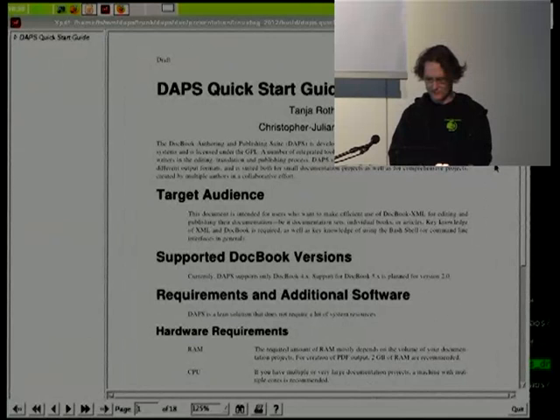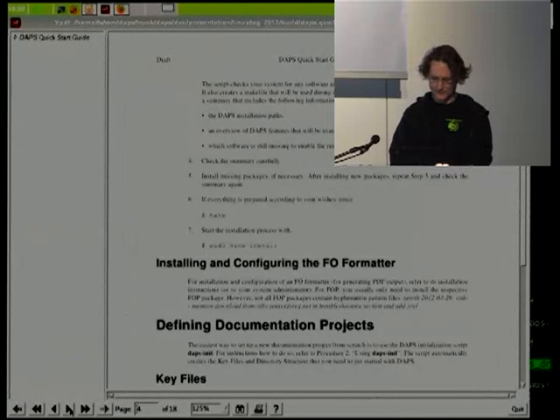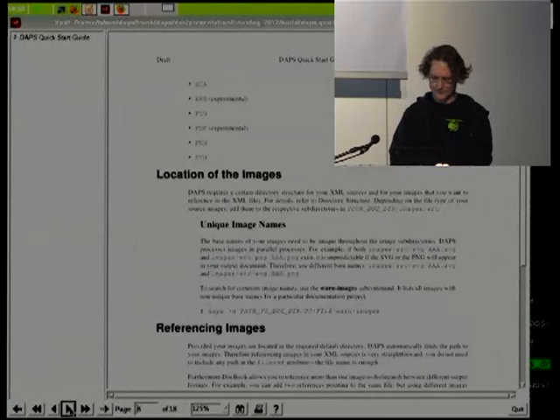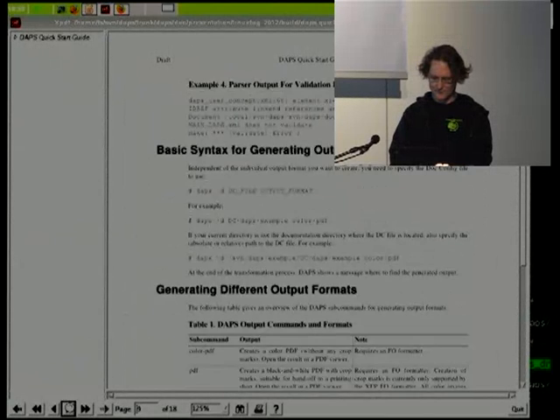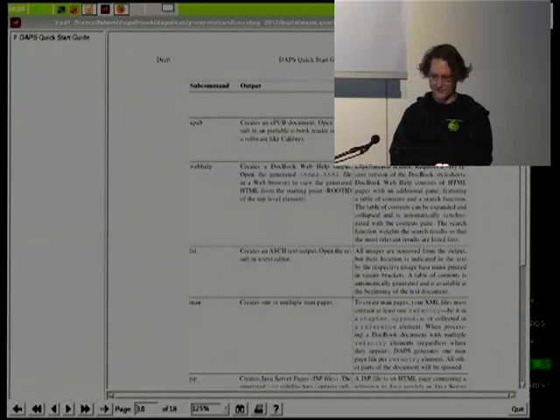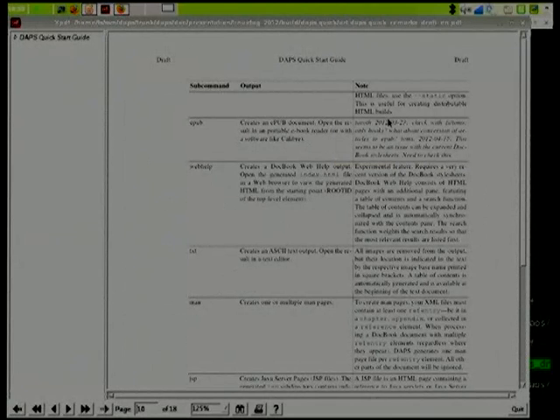Which now, let's see. There you can see it holds the remarks.